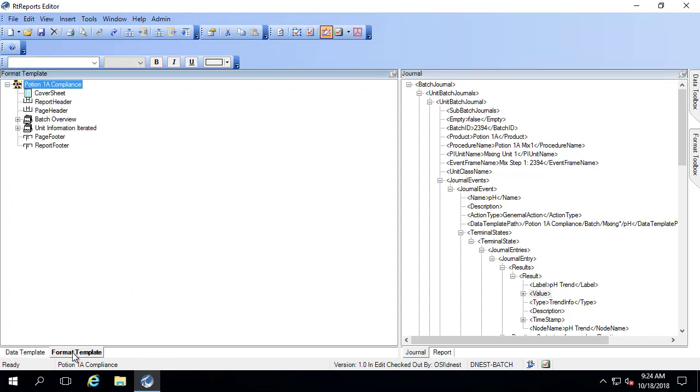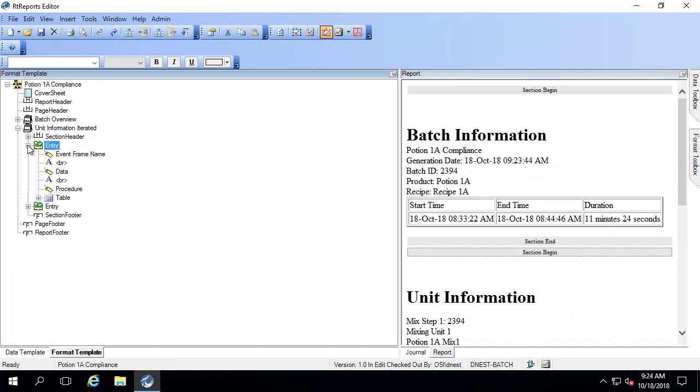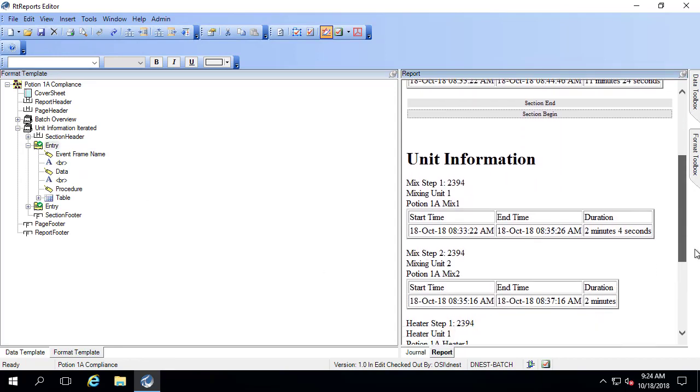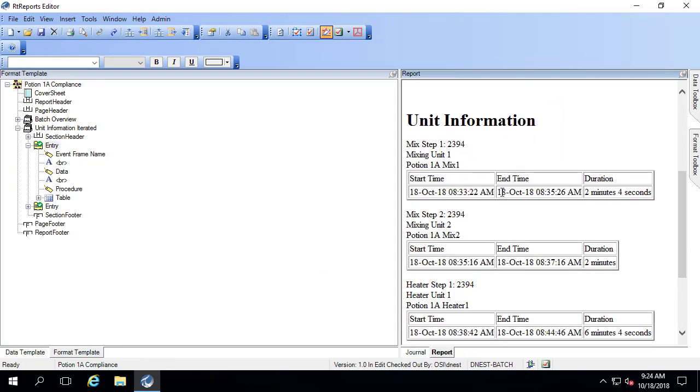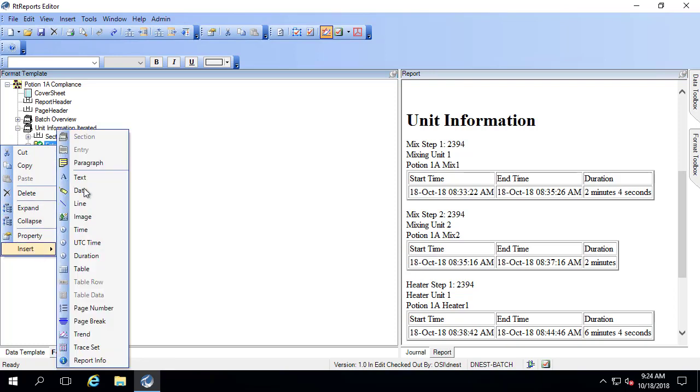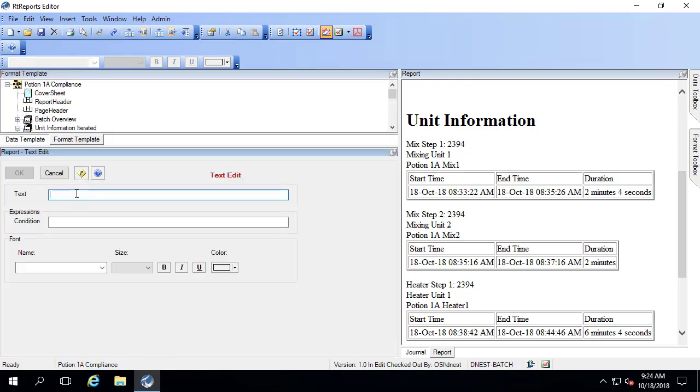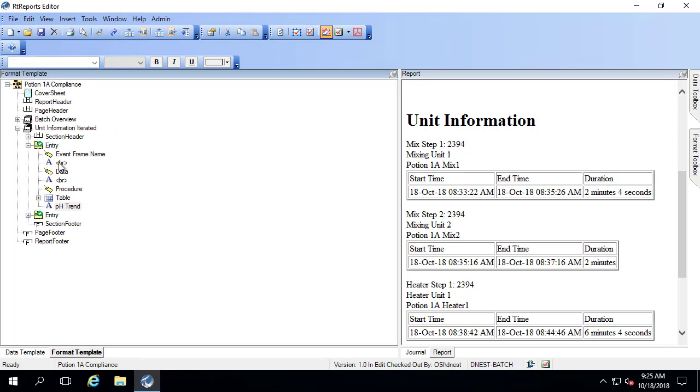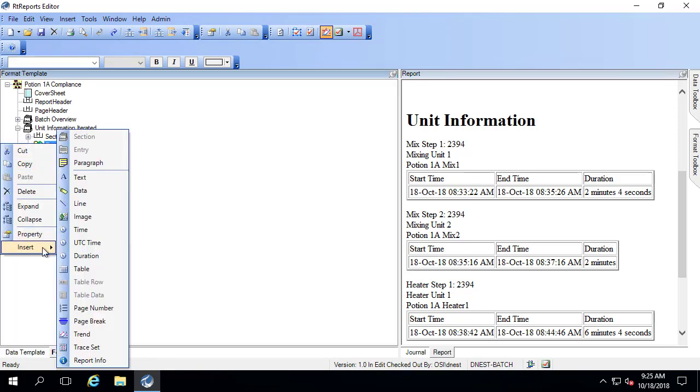To do that, I go to the Format template, and I need to find where I want to place it in my report. I want it in the iterated section for the mixing step, because after each of these start, end, time, duration tables, I want a trend showing the pH. So first, let me add a text entry that says pH trend. And then let me add the trend itself.